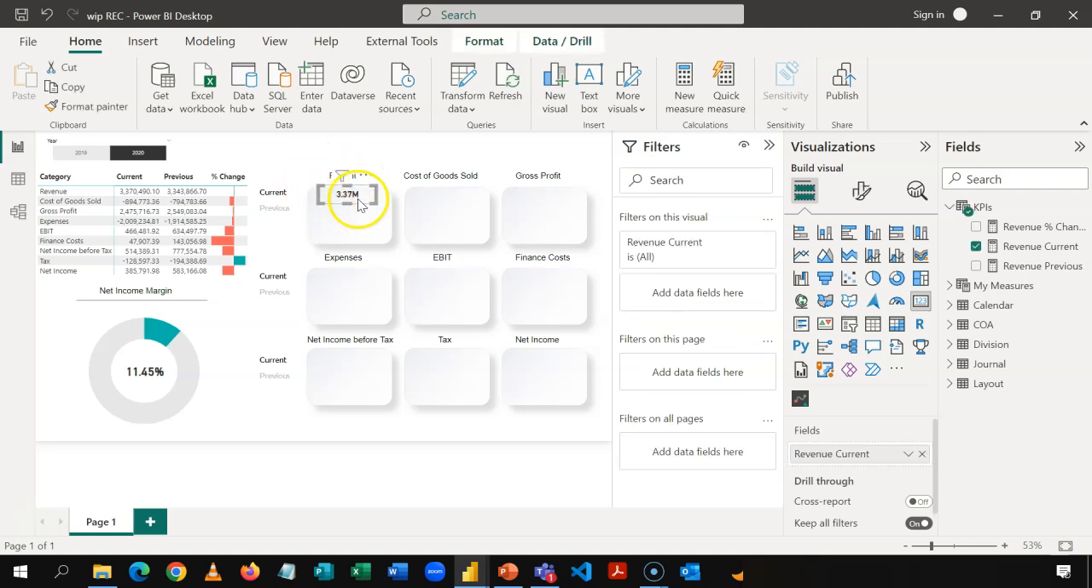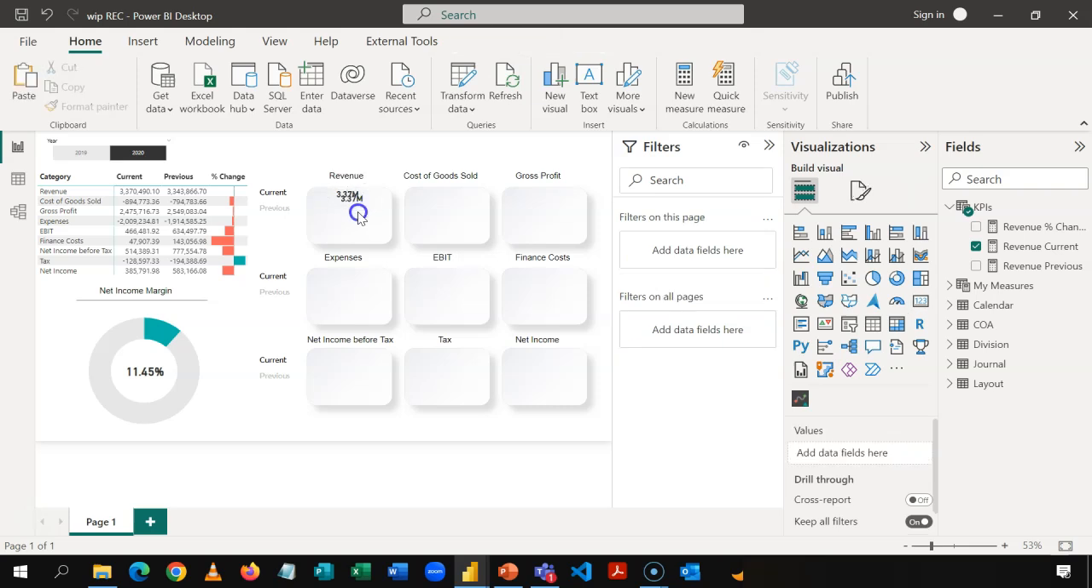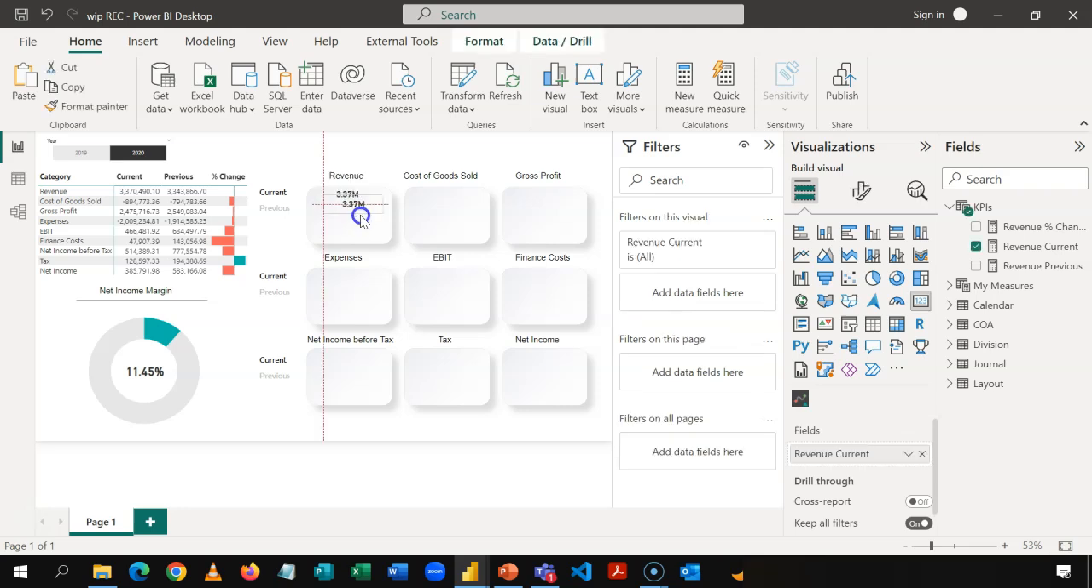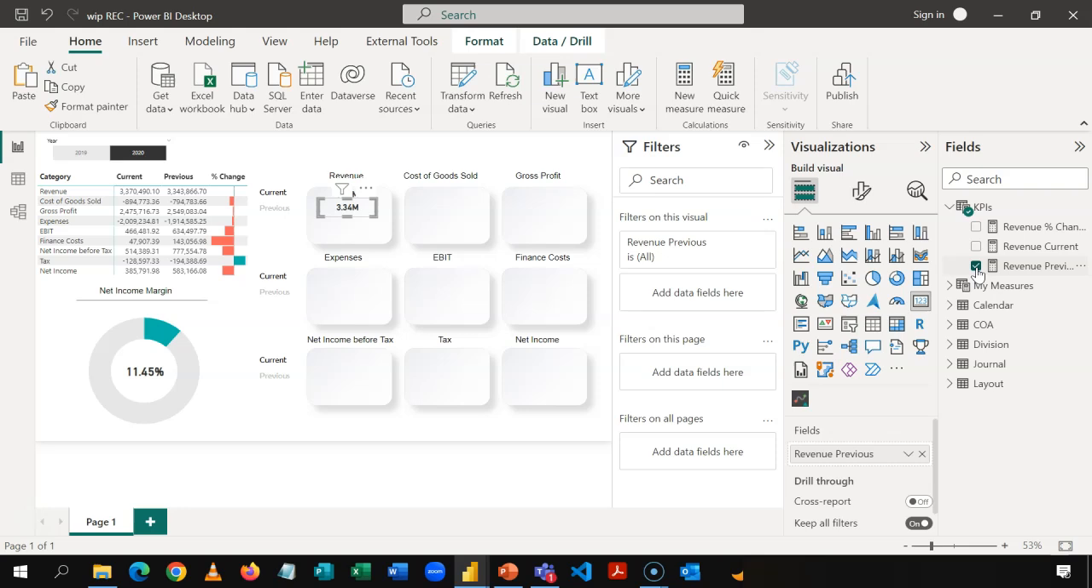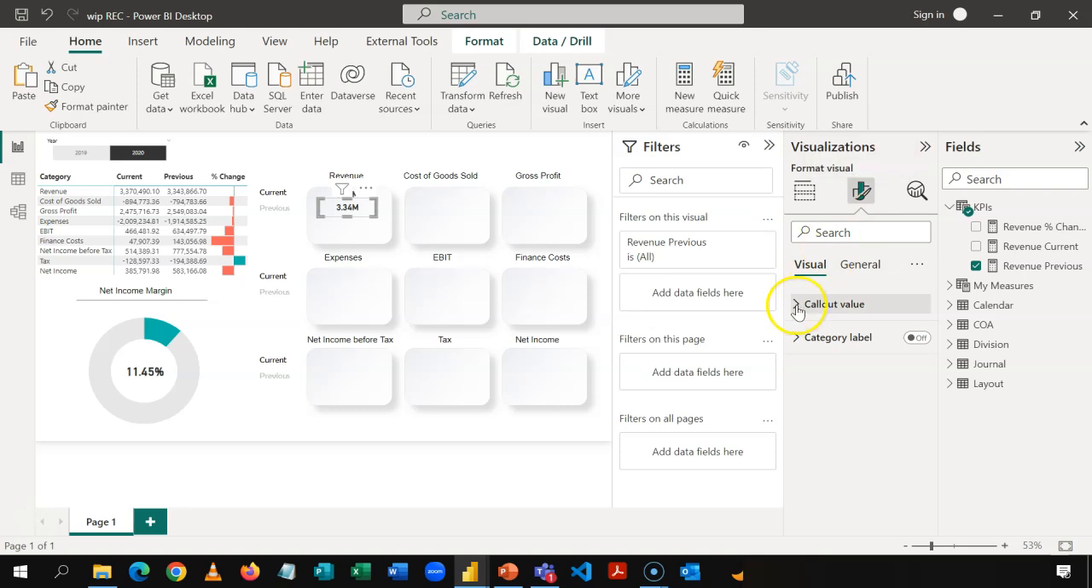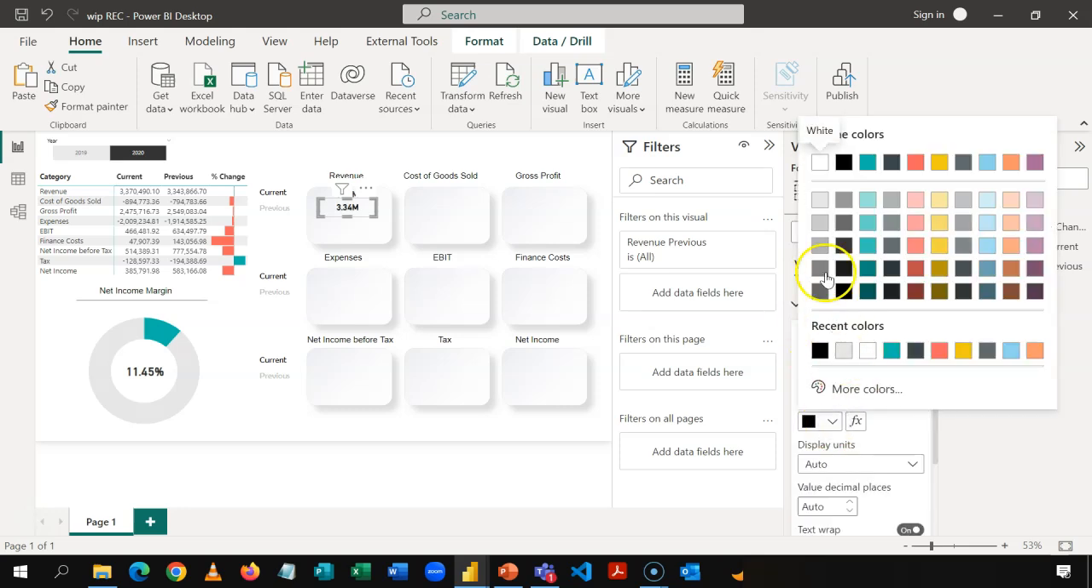Now I'm going to copy this card, so Control C, Control V. Okay, now if I drag this down, okay, I can use the guides to align these two. Okay, so this is going to be for my previous. Now I will just have to come here and then switch from revenue current to revenue previous. Okay, thankfully my format is maintained. I'll come to format your visual, and then in my call out value, so I'll change this color to this shade of gray, 30% darker.